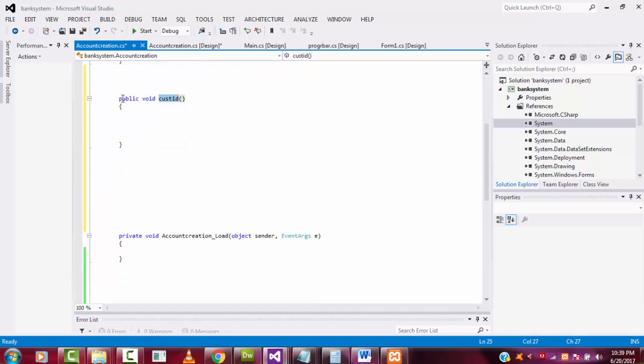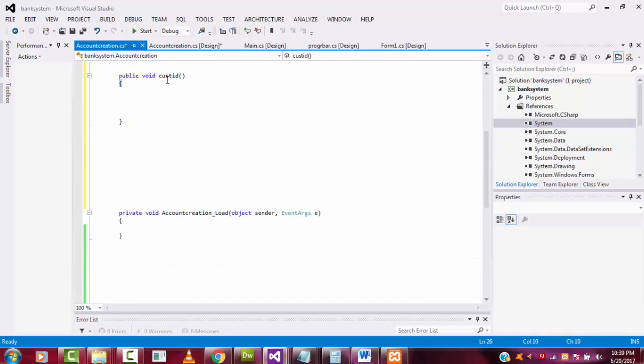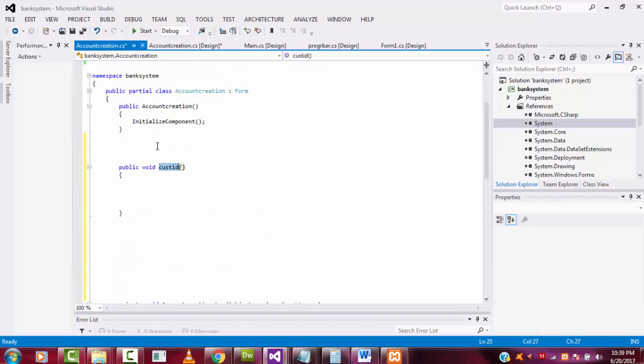What is the use of creating your own function? You create it once and reuse it anywhere in the form. That's a very easy way to do this. You can create it once and you can call it anywhere in this form. So I made it like that.